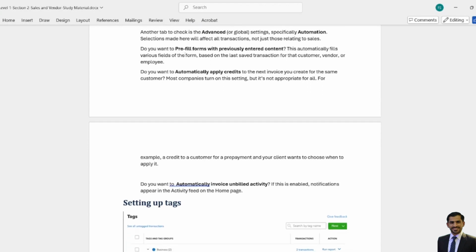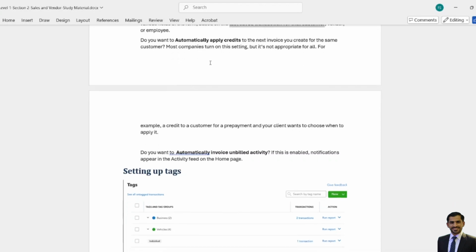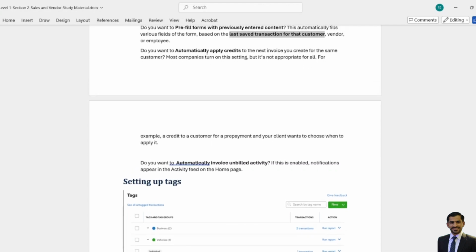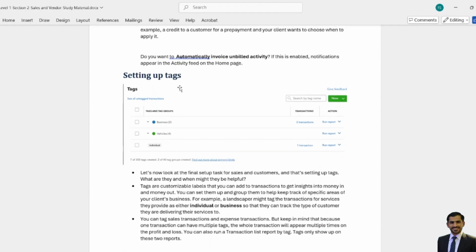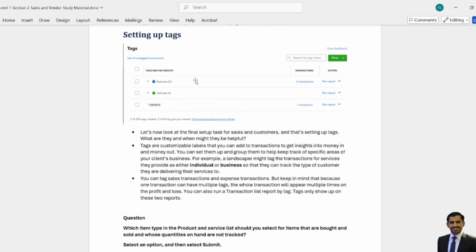Do you want to pre-fill forms with previously entered content? This automatically fills the various fields of the form based on the last saved transaction for the customer. Do you want to automatically apply credit to the next invoice of the same customer? This setting will allow you to do that. And there is another: do you want to automatically invoice the unbilled activity? You may also enable this one.